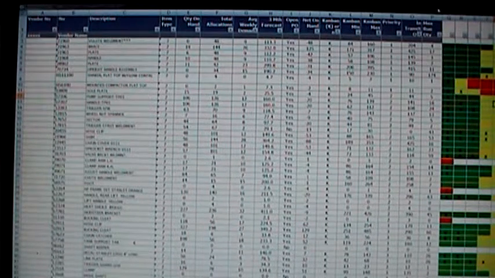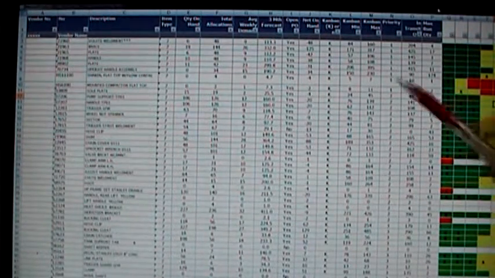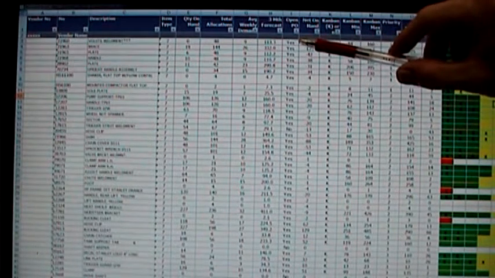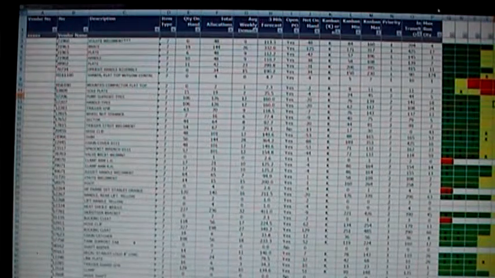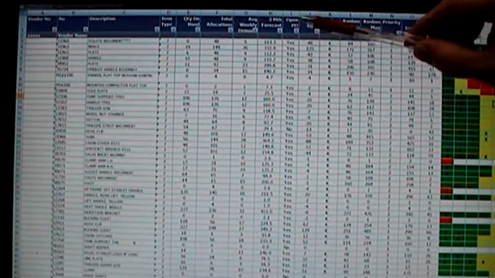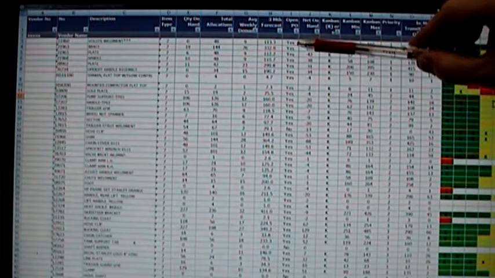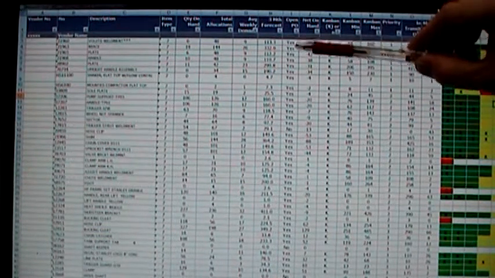Column I is open PO. This is showing whether there has been a PO placed by a buyer planner here from our plant to your facility. As you can see, this is telling you that for open POs, yes, you should have a PO that has been submitted by one of our planners to your business.